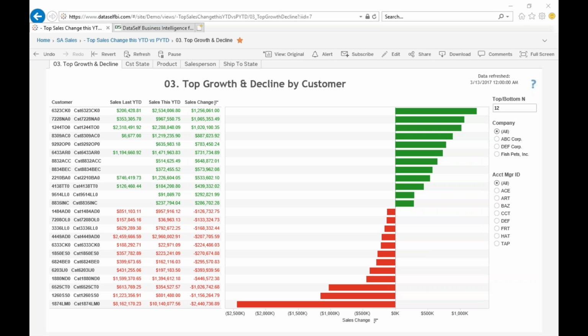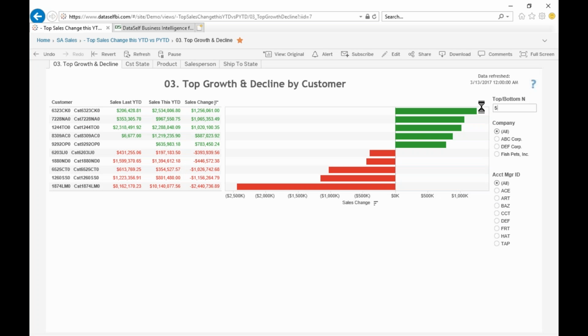Top growth and decline of your key performance indicators can uncover critical trends. For instance, this dashboard is showing customers with top sales growth and decline since last year to date. We see here the sales last year to date, this year to date, and sales change since last year to date. And it's all sorted descending by the sales change, and it's only showing the top and bottom 12. Let's change this to 5 or maybe to 10 to see how that affects the dashboard.